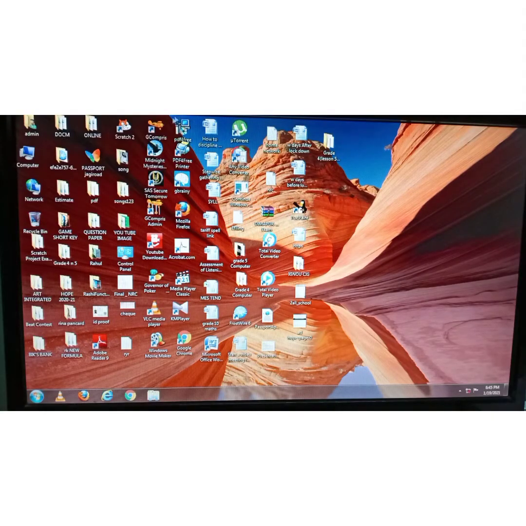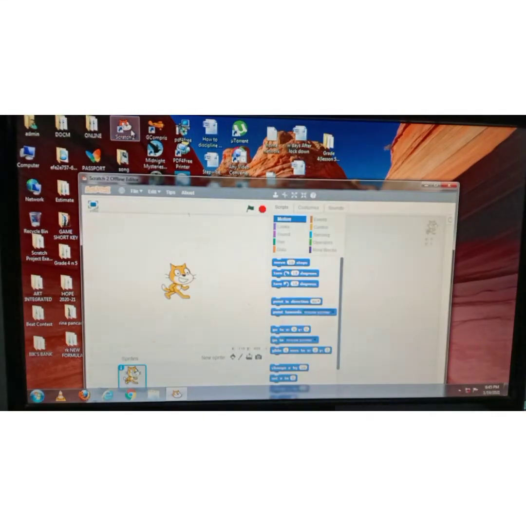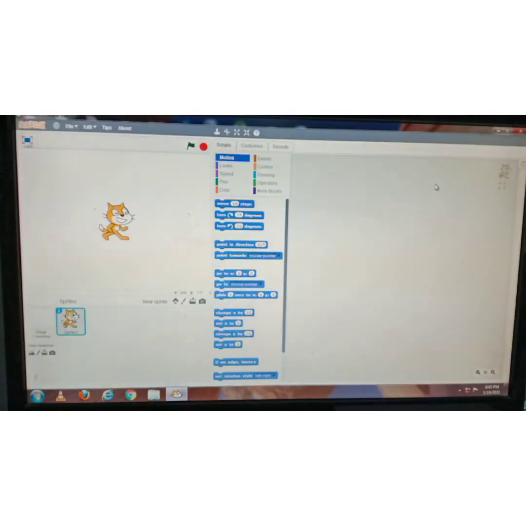Okay, first double click on the Scratch icon. Okay, now let me maximize. Now for this game, the Conquer the Maze game, I'm going to create my own backdrop, and I'm going to create my own sprite.